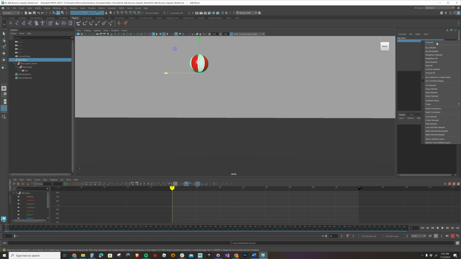You can actually say Break Connections by right-clicking on that Translate X, and that will just kill the keys on that one curve. It'll do that regardless of whether or not there's animation on it. That's basically just getting rid of the animation on one channel.